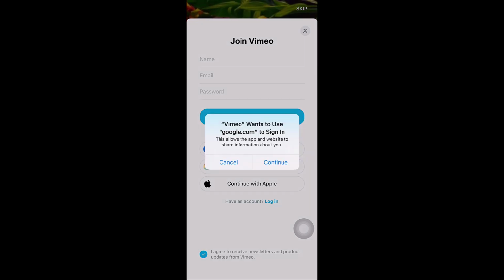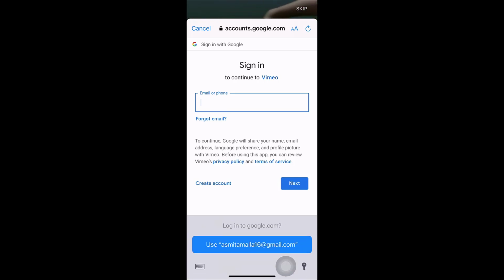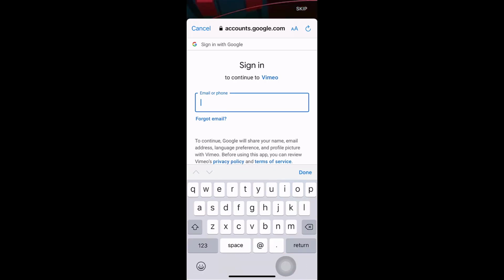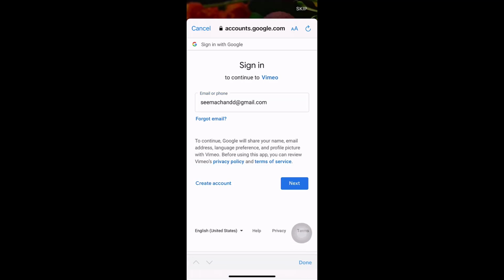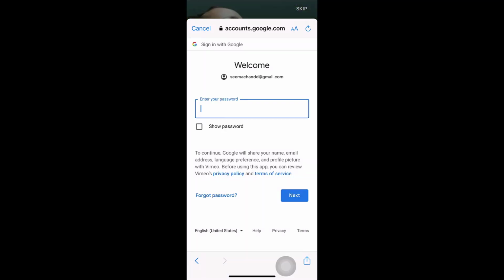A pop-up message will appear on your screen asking if you want Vimeo to use google.com to sign in. Tap on continue. Now you'll have to log into your Google account, enter your email or your phone number. When you're done, tap on next, enter your password and then tap on next.